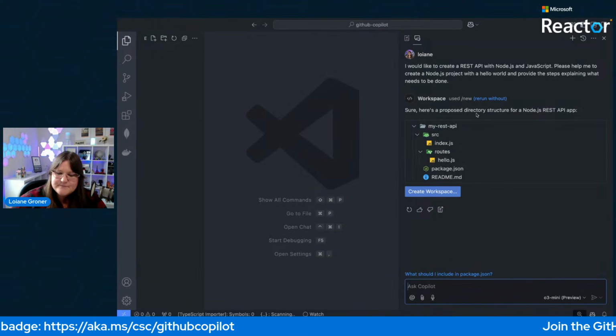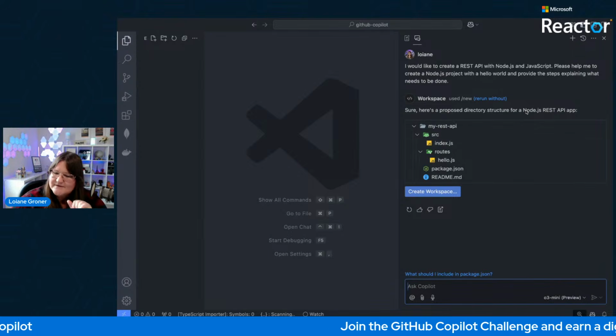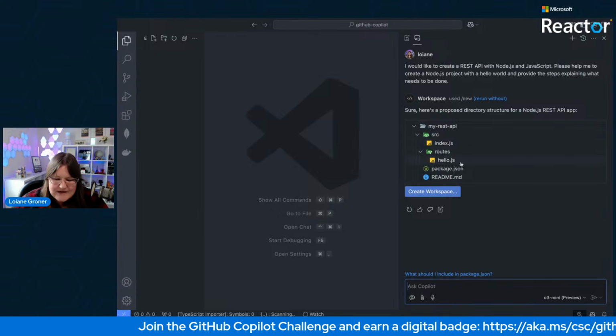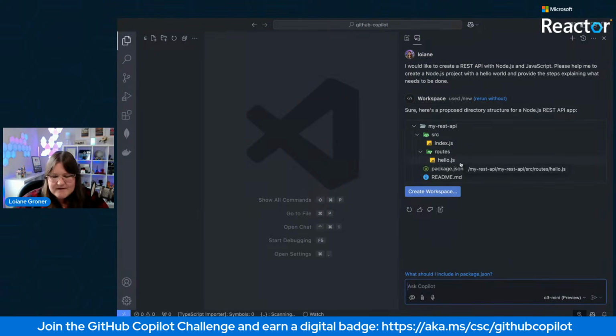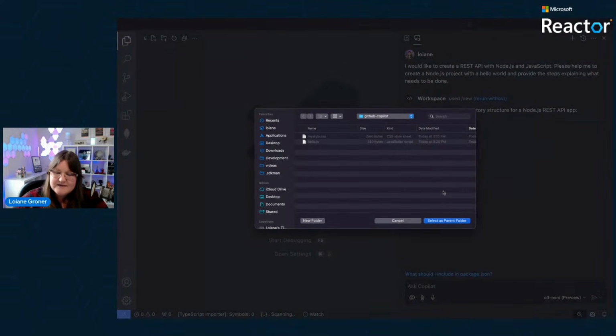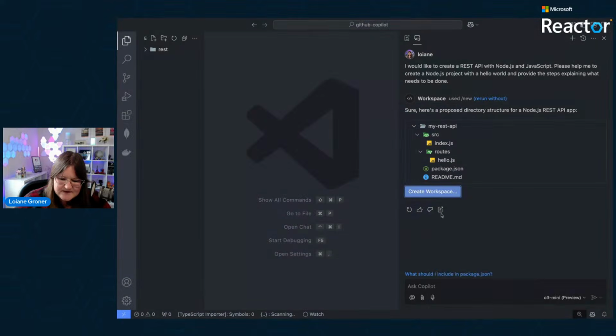Sure, here's a proposed directory structure for a Node.js REST API. So the REST API did the trick here. So we have an index.js, routes. So this looks like a little bit more of a REST API, a package.json. Okay, let's create this workspace then, and then we're going to go from there. So I'll select here REST. Let me create this other folder. So I'm going to create and select as a parent folder.